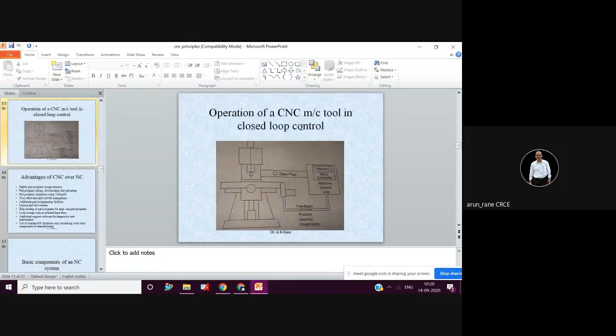Now, what is the difference between NC and CNC? See here, in CNC you have a computer. That is the first difference. The second difference, if you remember the earlier figure which I showed you just now, it had no feedback. Here it has feedback. This is a table which is moving to and fro, so the position of the table is given to the computer, and this is what is called feedback.